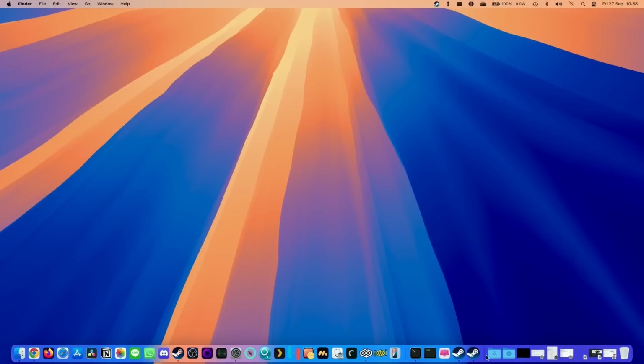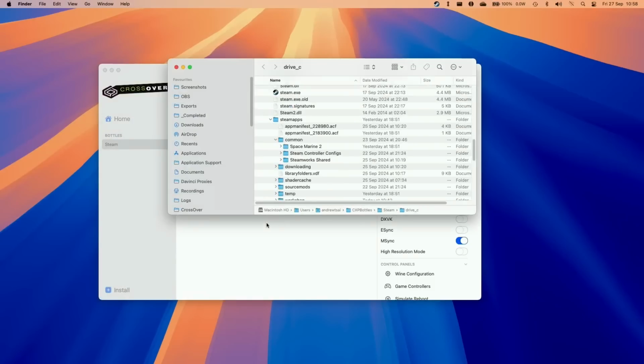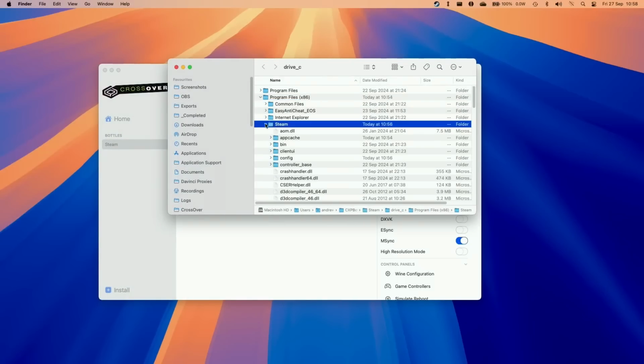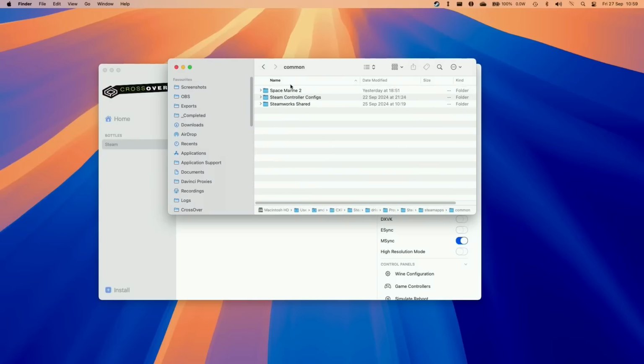By default, if we go to CrossOver and then control click on our bottle, open C drive, then you'll find this folder structure here. By default, it's going to be kept in Program Files under Steam. Then we'll go down to steamapps, common, and by default, it should be located in Ghost of Tsushima here.